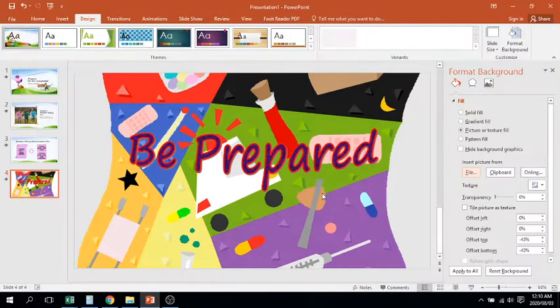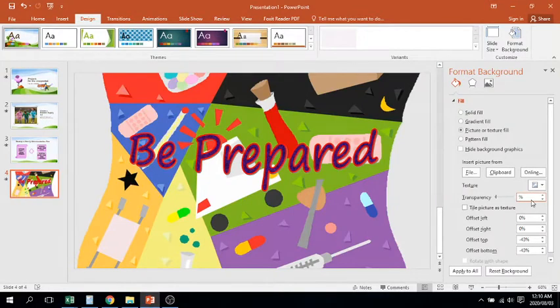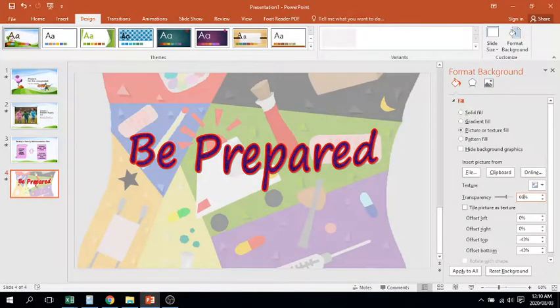Okay, now this picture is not the way we want it yet. We have to change it a little bit because Be Prepared doesn't stand out as much as we want it to. So we are going to have to change the transparency, and this is where you do it. You can either take your mouse and drag it until you get to 60, or if you're not that good with your mouse, you can just go ahead and type 60, and you will see now that it is almost see-through. Well, actually, it's just very faded, not really see-through, and that will make it a lot easier to see the words Be Prepared. Okay, so this slide looks like it's finished.